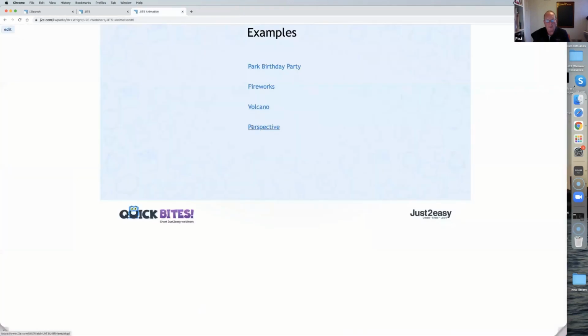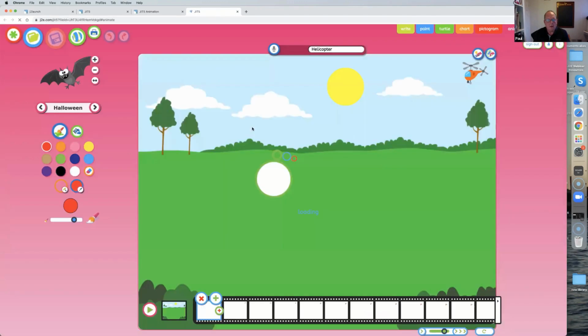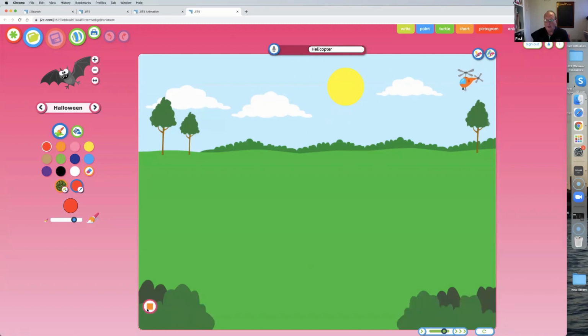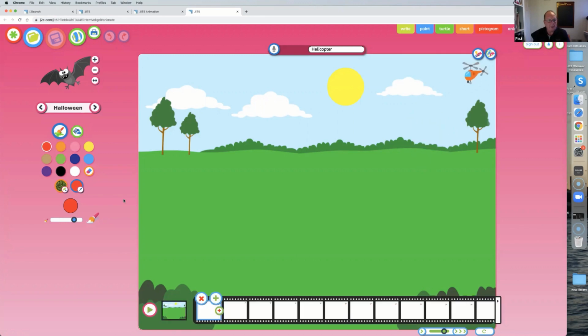So for older pupils, you can extend slightly by getting the effect of perspective. So let's just have a look at this. If I just speed it up slightly, the helicopter coming in and getting a bit nearer, a bit bigger as it gets nearer. Okay, and all I did there was, let's just quickly use a Halloween bat to demonstrate what I did.